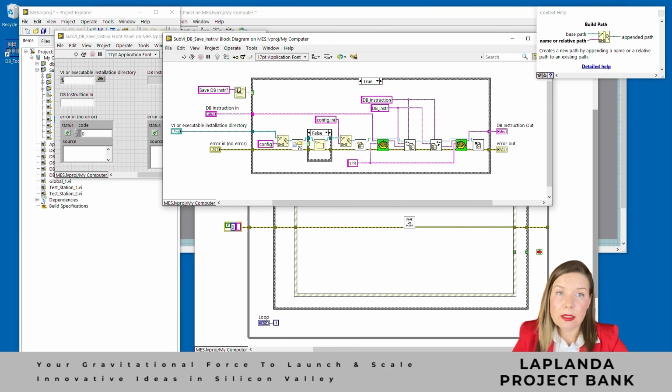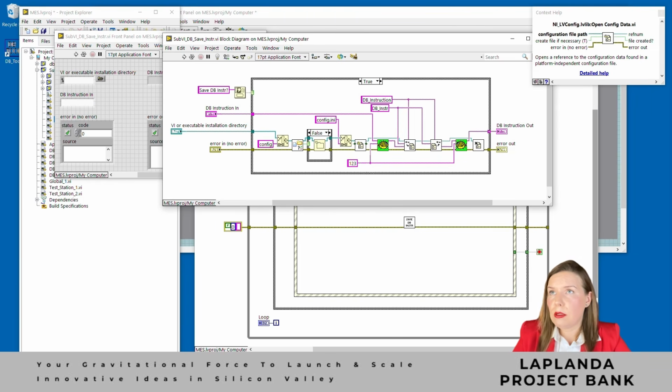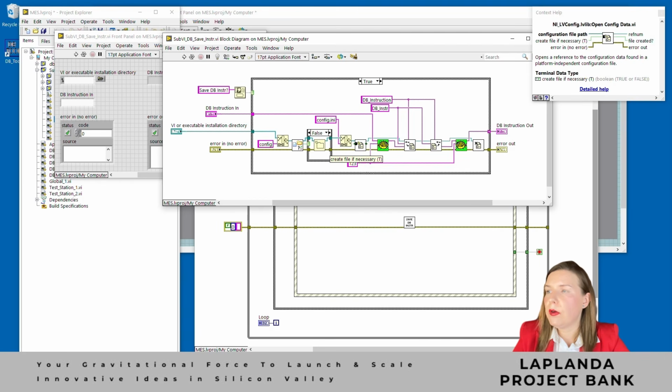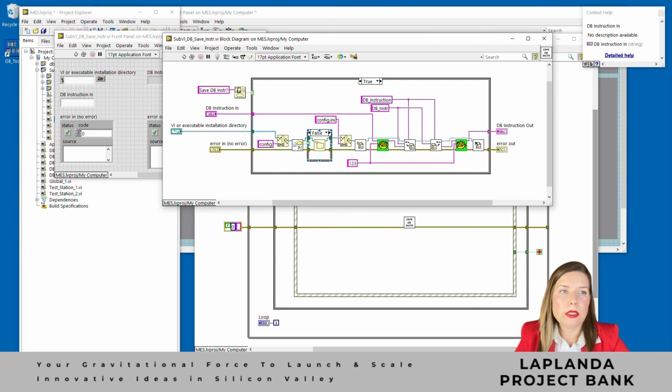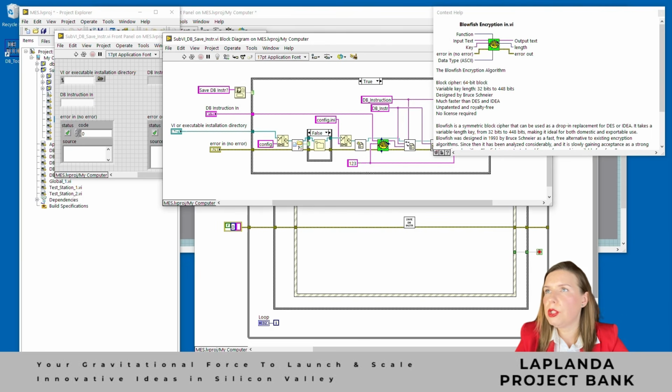And here we immediately have the input create file if necessary. It is set to true. The true constant means the file will be created automatically by default if it's not there. Then the encryption of our string DB instruction in happens. Here you can see it. And its encoding is performed by the program Blowfish encryption in.